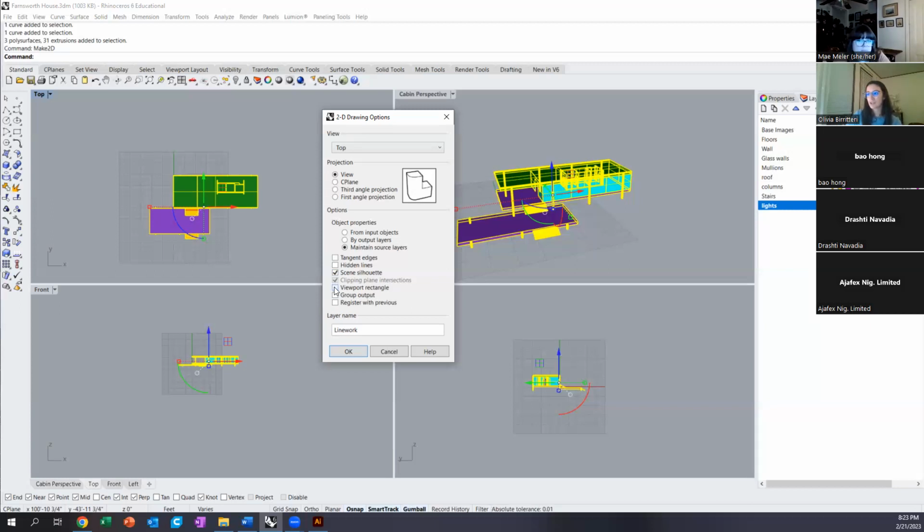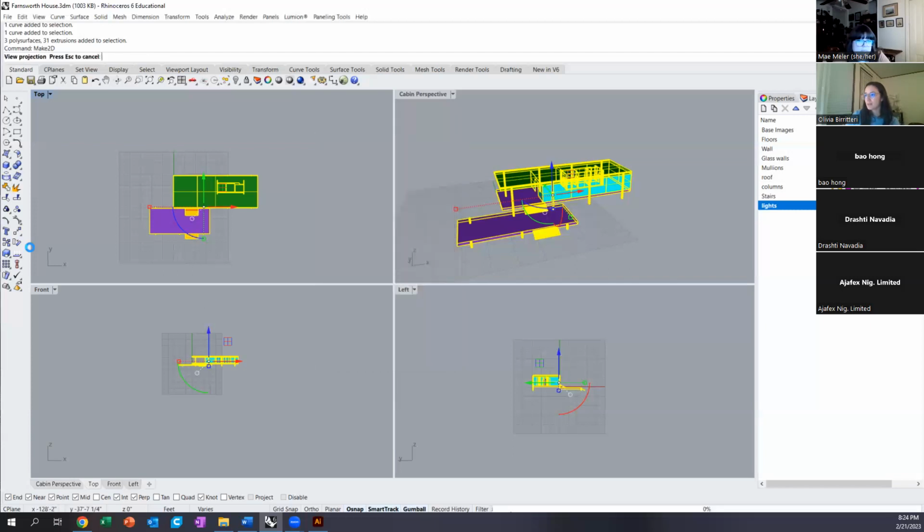Viewport rectangle, that's just going to export a rectangle around, it basically is the picture frame around what you're exporting, so not really important. Group output and register with previous, I'm actually not entirely sure what those do, and I'm not sure that they're useful, but maybe they are. But the top 3 ones are ones that you definitely should know.